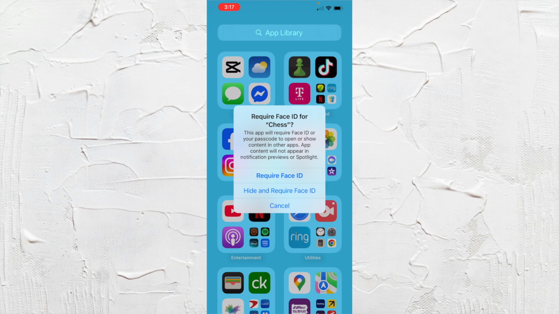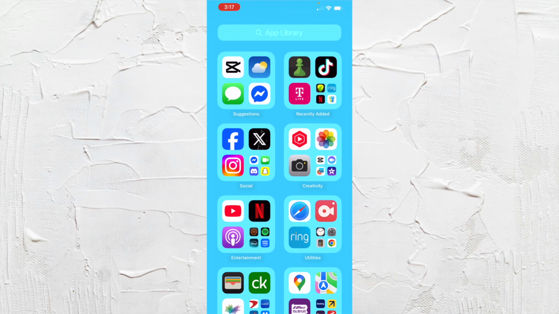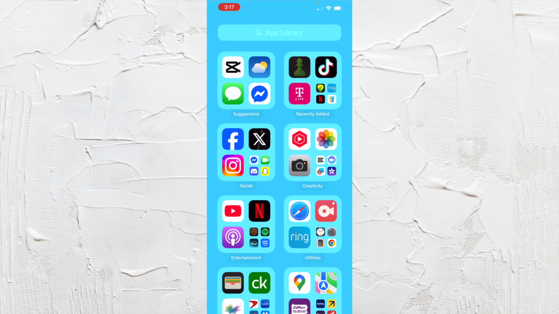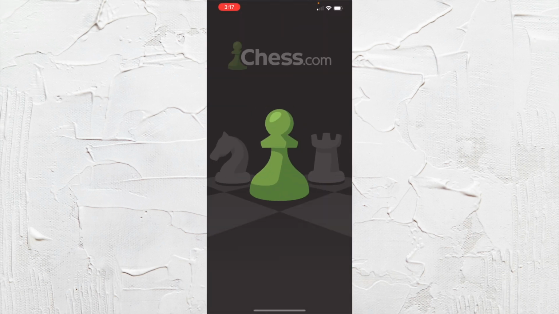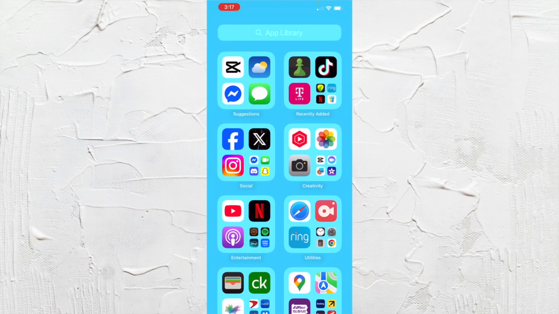So what we're going to do is just hit require Face ID, and it's going to check for me really quick. So the next time that you open that app, it will automatically make you choose your Face ID, and you'll be able to log into the app no problem.